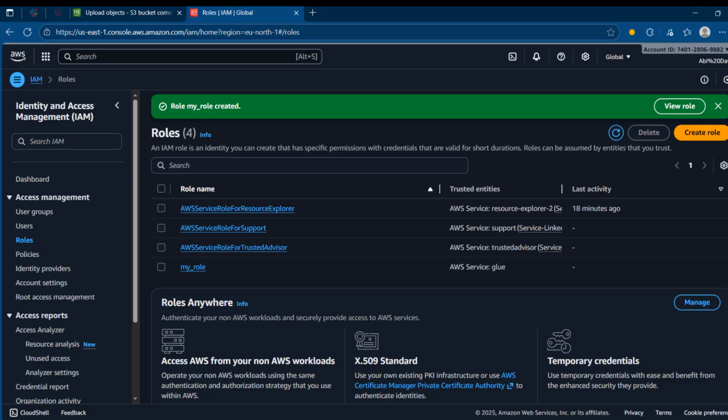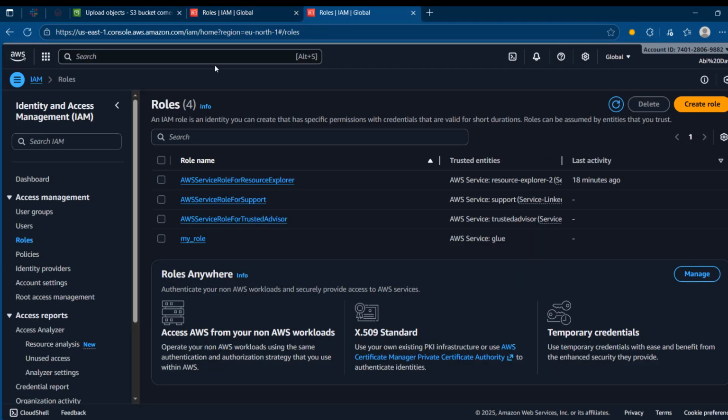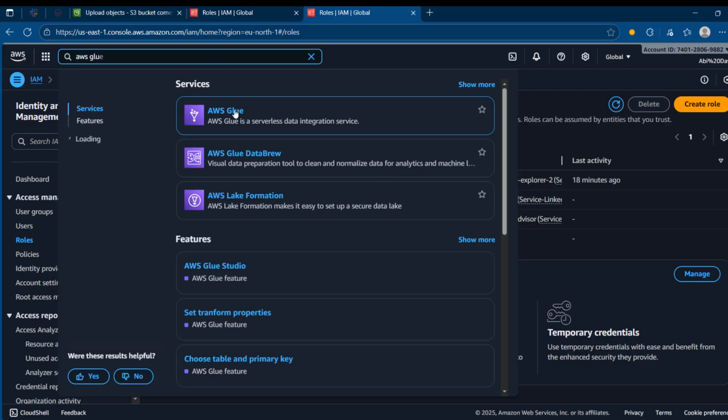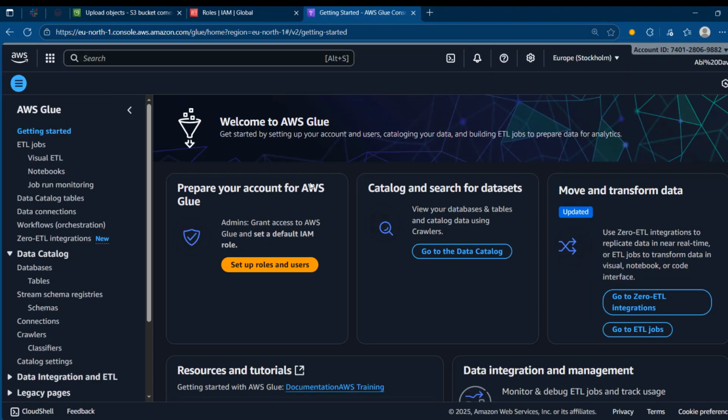Nice and easy. So I'm going to go ahead and duplicate this tab, and we want to launch the AWS Glue service. So I'm going to come here and search for AWS Glue, and I can click on that. Now, AWS Glue Service is basically a fully managed serverless data integration service that simplifies the process of discovering, preparing, transforming, and loading data for analytics, machine learning, and application development.